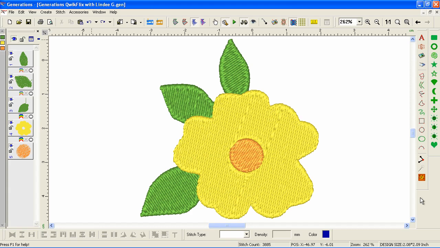When I say save, I mean save it in the native working format, because this is what's going to preserve all the native characteristics and make it easy for you to modify in the future. When you get ready to sew on your machine, you're going to export, and exporting just creates a stitches only file, and that's not very editable, especially in Generations.